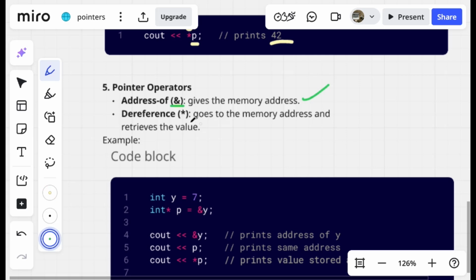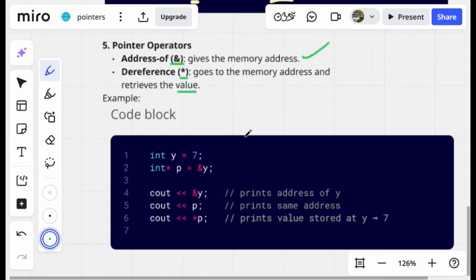With this one, you go to the memory address and retrieve the value. If you use this one, it means that at that memory address, you want to get the value, not the address. So it's going to give you the value that is stored at that memory address. And here we have an example to demonstrate what we are talking about.